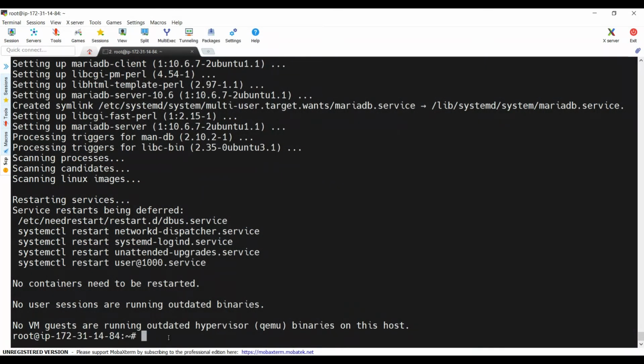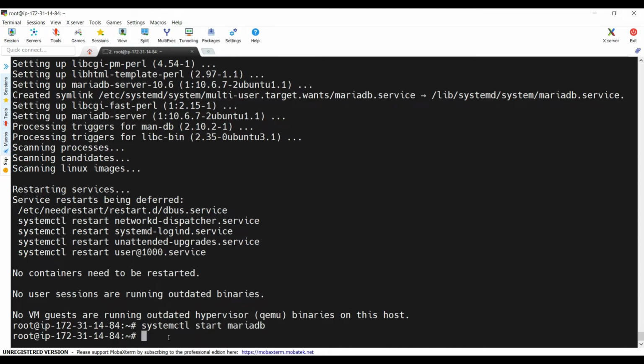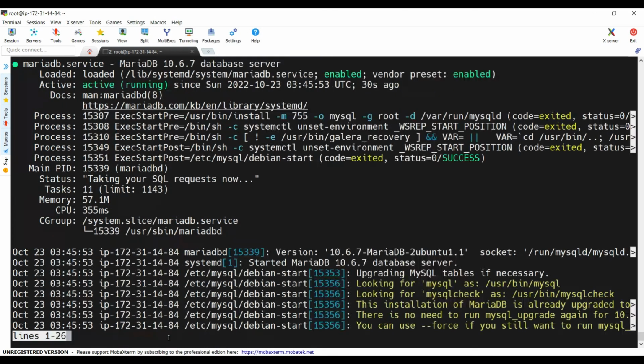Okay, perfectly fine. So just start the service. Systemctl start MariaDB. Okay, so it will start, and you can check the status as well, whether it has started or not. So you can find it's active and running.